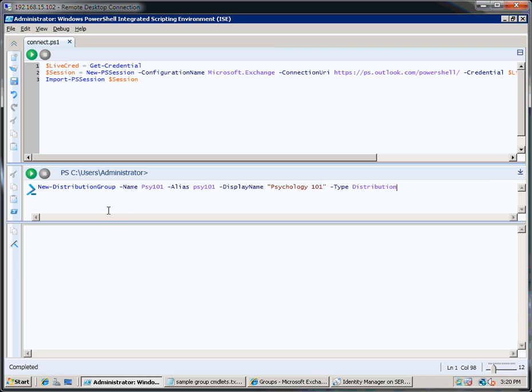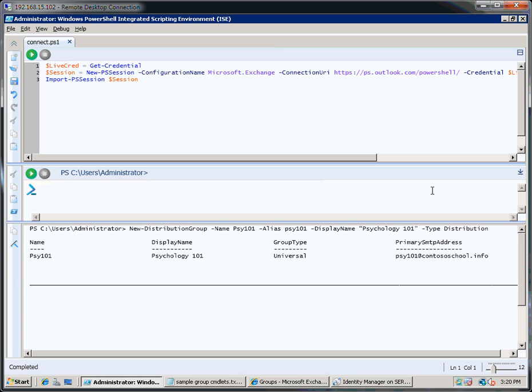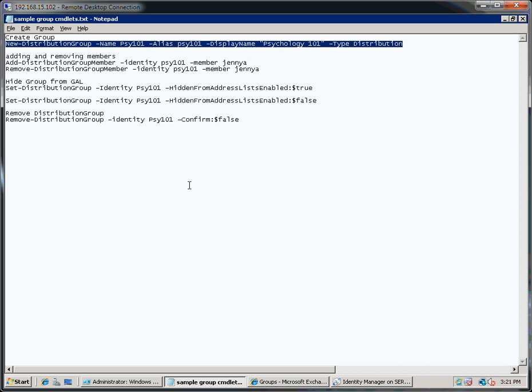So the first one is going to create a new distribution group. The name of the group is PSY101, alias is the same, display name is Psychology 101, and it's going to be a distribution group. So let's hit enter on that, and in a few seconds hopefully PowerShell will come back and tell me that the group's been created. As you can see here, it has created the primary SMTP address based on the alias information I provided, so PSY101 at contososchool.info.